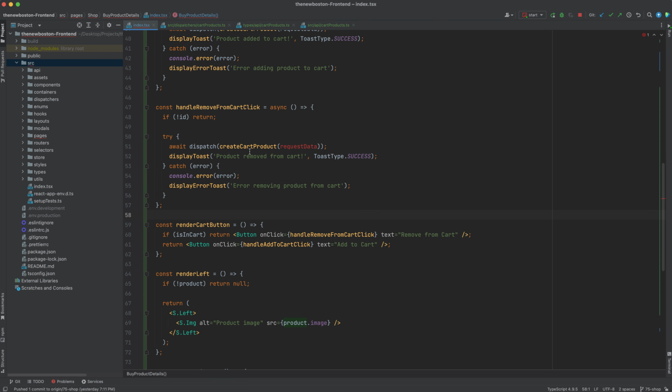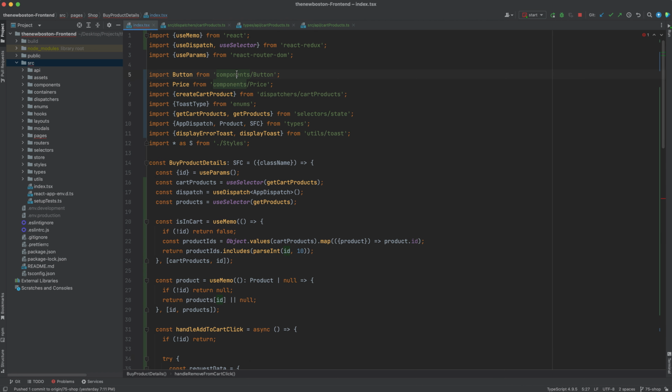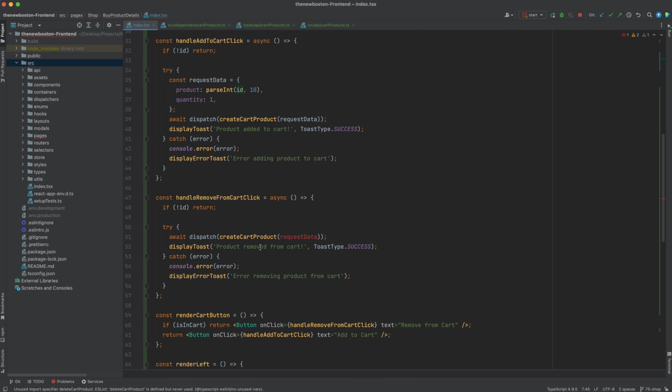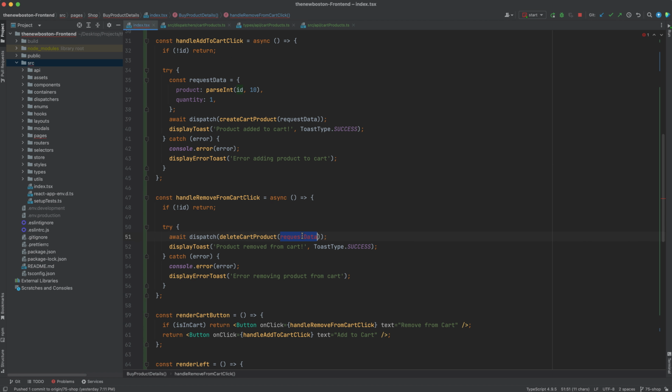And then for createCartProduct, we are going to want to do deleteCartProduct. So let's import that as well. And when we delete cart product, instead of that request data, we just need to pass in the ID. And this, of course, needs to be a string as well. Or excuse me, an integer.